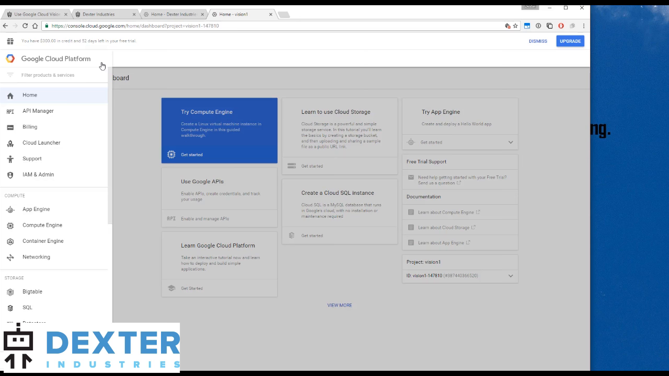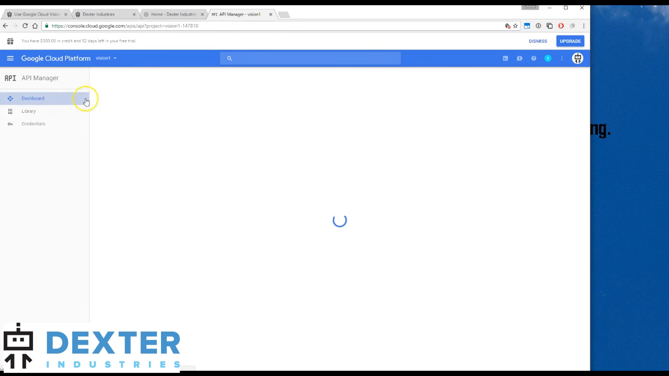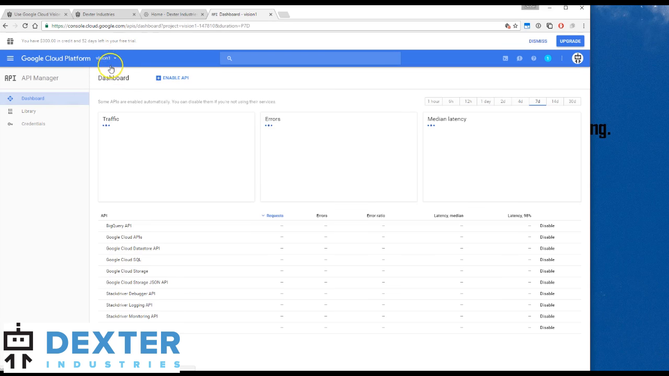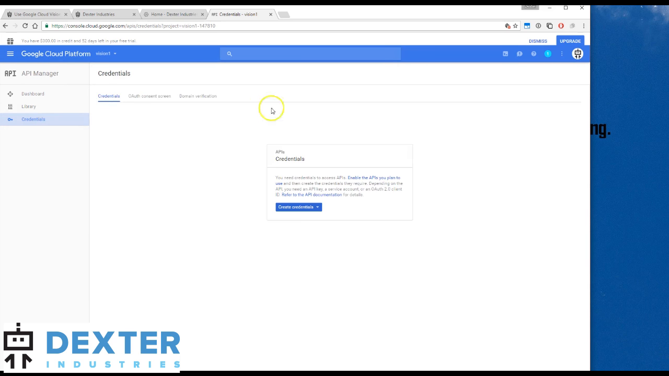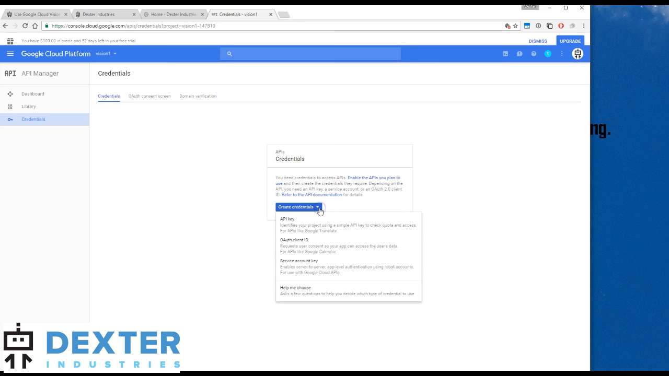Again, the project. Now with our billing set up, we're going to go ahead and set up the API that we use. So we go to API Manager. Still in Vision 1, up here, still got that selected. I can see a bunch of different APIs that I can enable, but I'm going to go ahead and create some credentials. So if I click on the key over here on the left side, once I'm in API Manager, I am prompted to create some credentials. What we'll do is click the dropdown of Create credentials. You've got a couple different options: the API key, an OAuth client ID, and a service account key. For this, we're going to create a service account key.